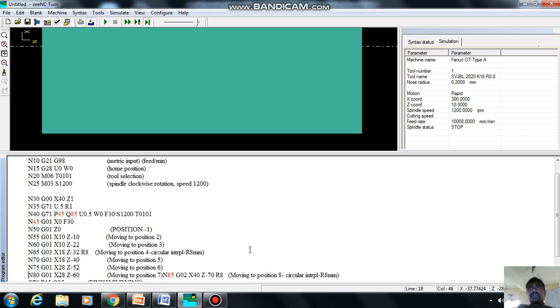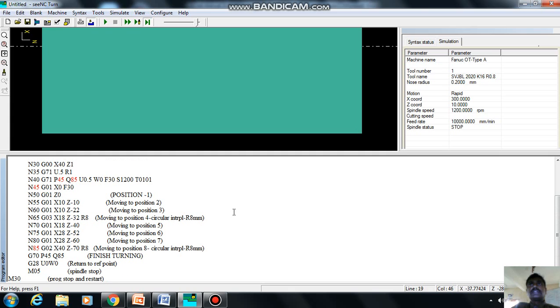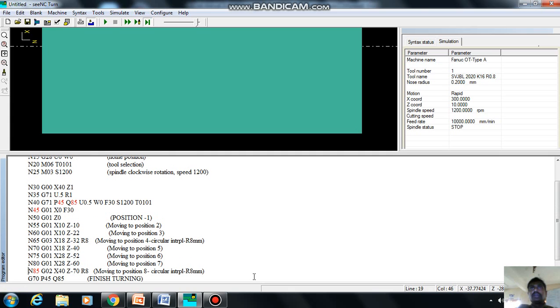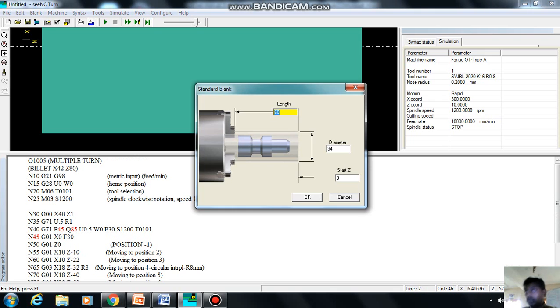So once the program is done, what we have to do is make a blank. First, the blank size given is 40 by 80. The diameter is 42 and the length is 80, so go for blank size: length 80, diameter 42. Alright, then X start 0, Z start 0, okay, blank is over. Then for machine, select the A type machine. Then syntax is for checking whether everything is correct or not.